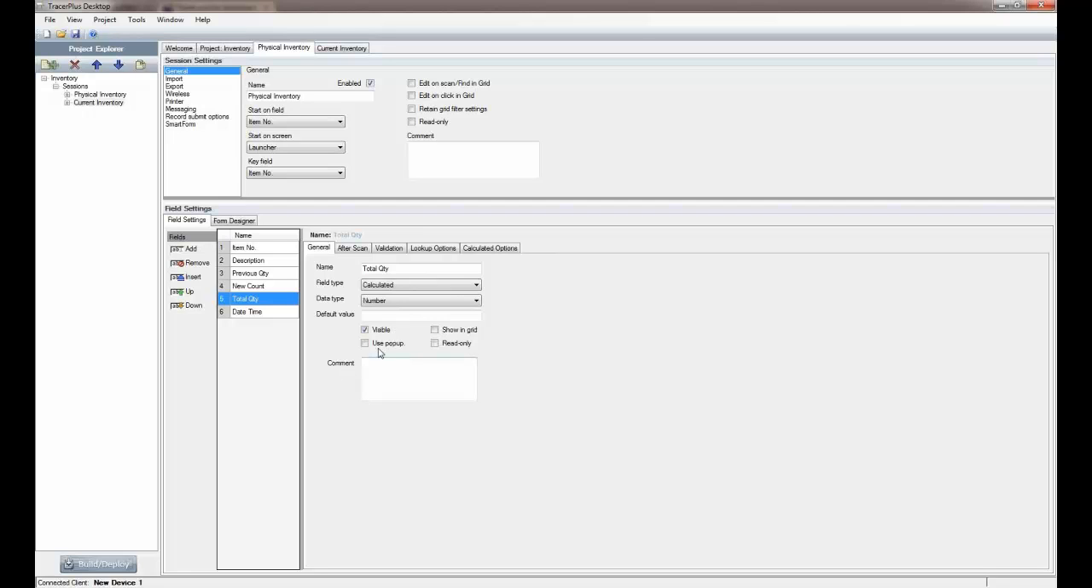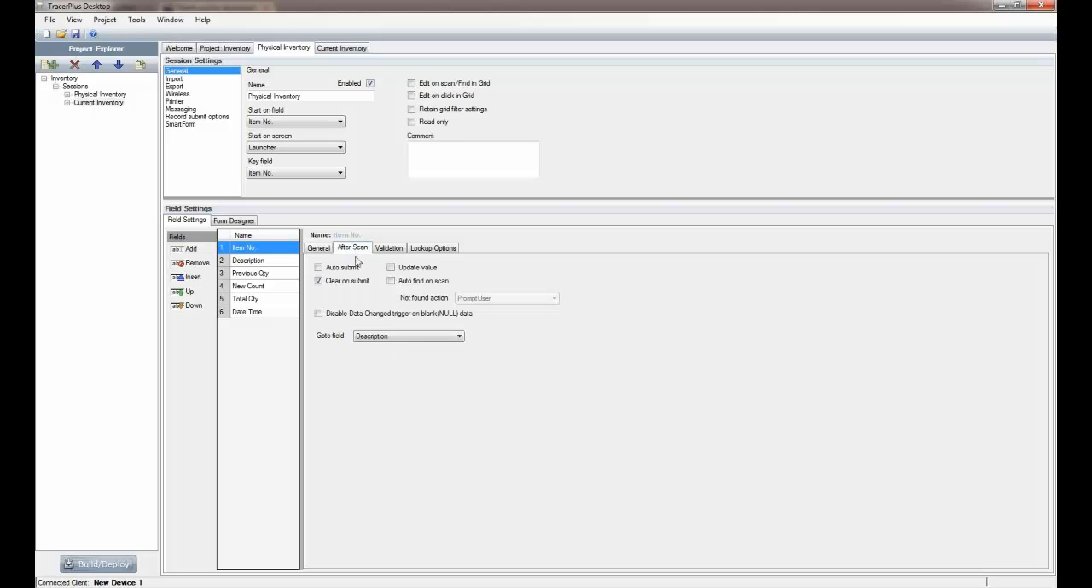The next thing I'll kind of touch on the different features of the field settings because they are pretty important in how a user interacts with the forms that you have on the mobile device. So the first thing I'll do is I'm going to go back to the item number field. And to the right here, you'll see some additional fields such as after scan and validation. After scan is important in that it allows you to control the flow of data entry on your form and really will help you limit the number of times the user has to touch the screen.